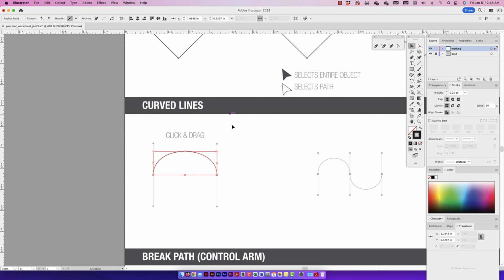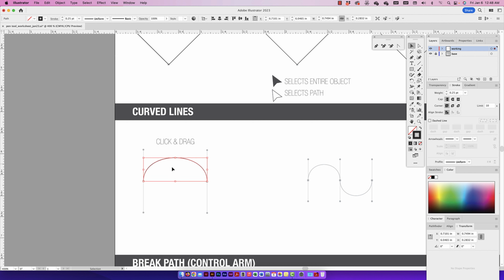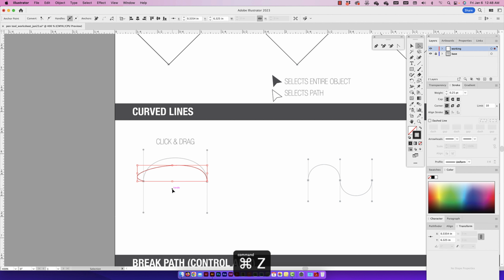All right. And once again, some of you might realize, oh, my control arms are gone. It's like, no, they're not. You just got to click on it again. Click on the white arrow tool. Click on your anchor point, and then they show up again. All right, they're always there, and you could kind of always go back to them.